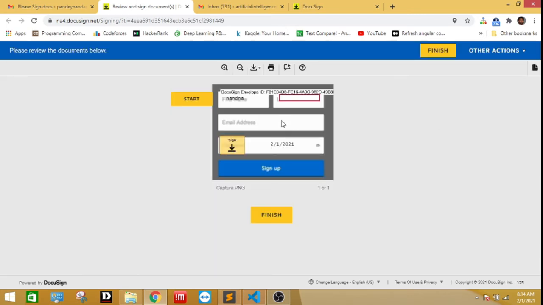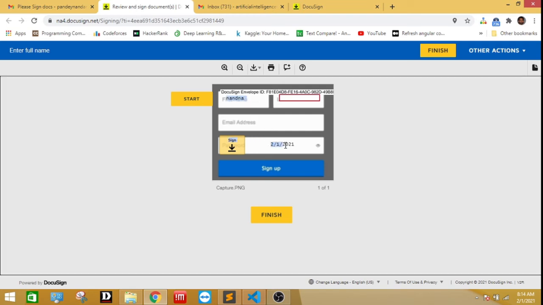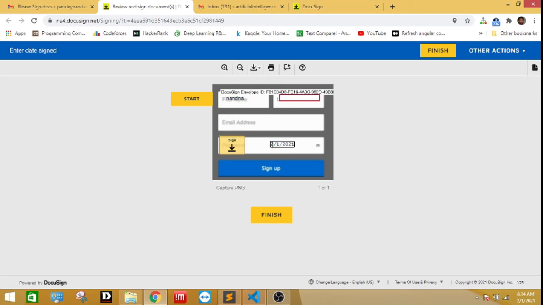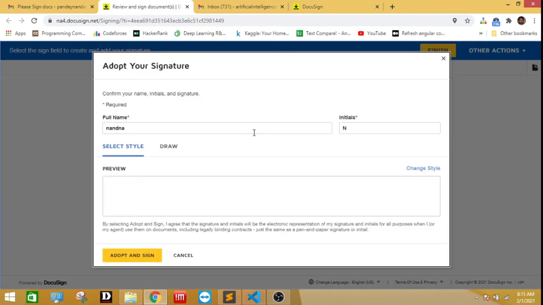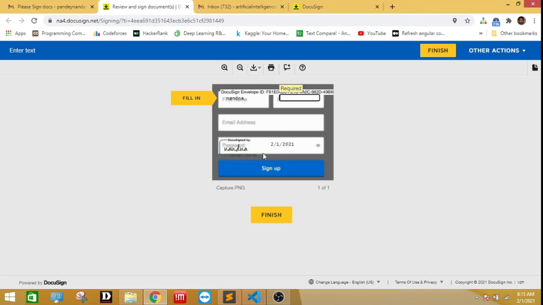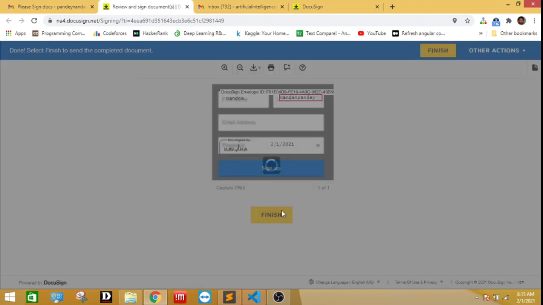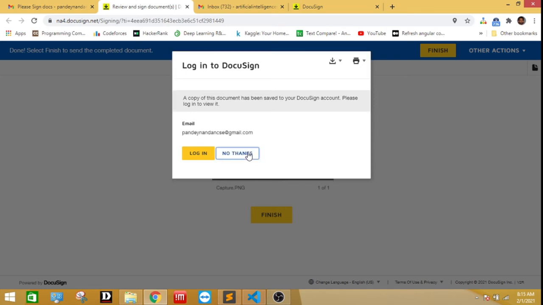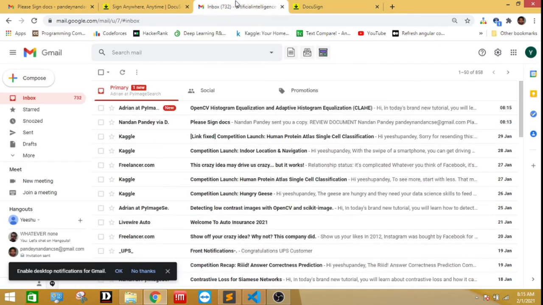Continue, and you can see that this name is filled by the application automatically, and this is the date on which I opened the link to sign, and you can choose the signature from here. Adopt new, adopt and sign, and enter the name here, Nandan Pandey, and finish it. No thanks.